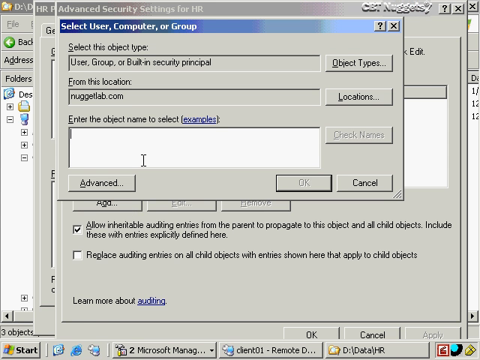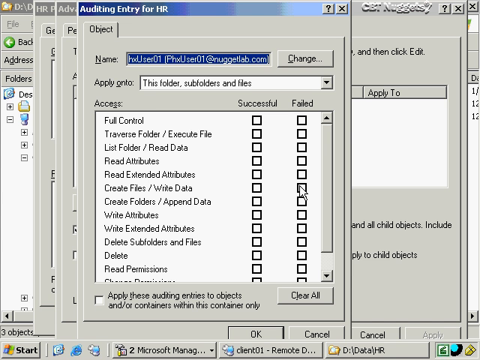Maybe I want to keep track of every time Phoenix user 01 accesses a resource in the HR folder. And I want to see any time that user even goes to the folder or attempts to execute a file. And I can list folder, read data. That would pretty much give me all I need if I just want to see every time they touch it.